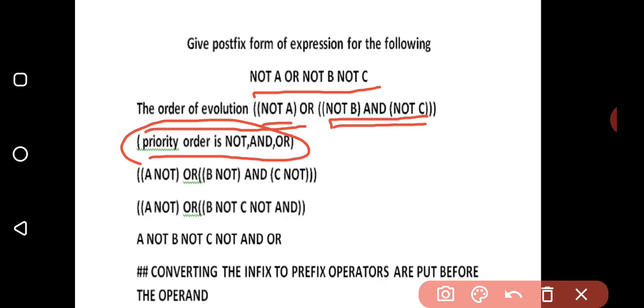So what we have done: first we will do the not. From not A I have done it, A not. Or remains as usual. B not. Then C not. Fine. Now we will do the and: A not, or, B not, C not, and. Now we will do the or: A not, B not, C not, and, or.